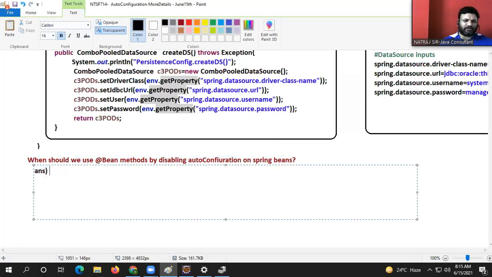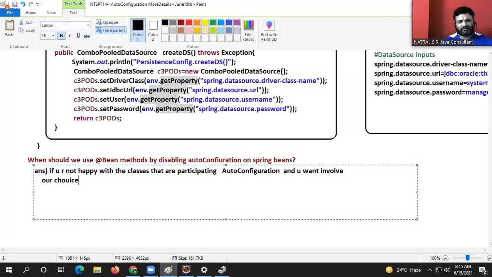If you are not happy with the auto configuration classes, the classes that are participating in auto configuration, and you want to involve our choice class, we want to use our choice class as a Spring Bean, then go for the above setup, the above @bean methods.